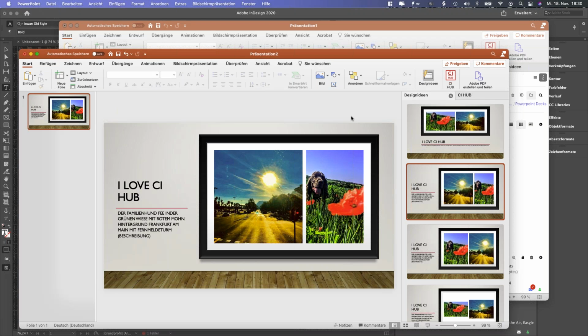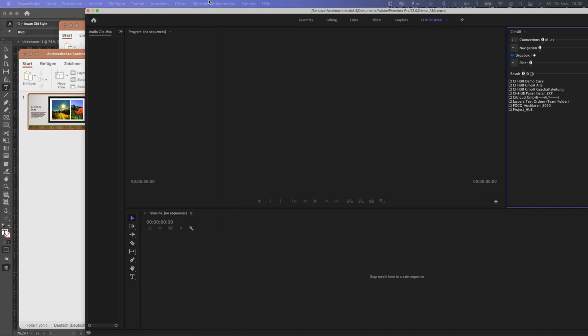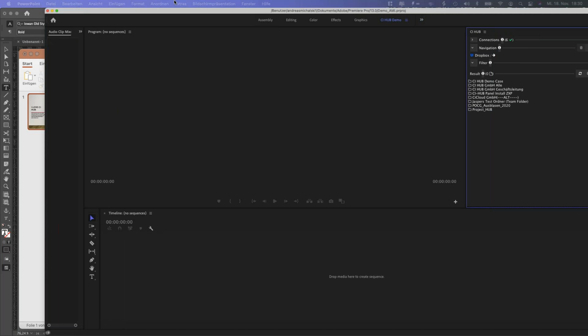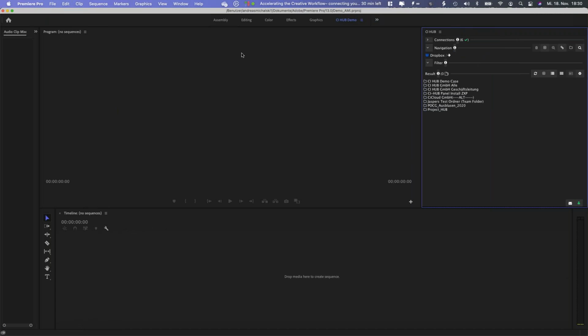And as one more example, let me show you, and I don't know how many people we have in the audience that work with videos or with animations. We do support to work within the CI panel in Premiere or in After Effects. And I find here is a very, very nice feature.